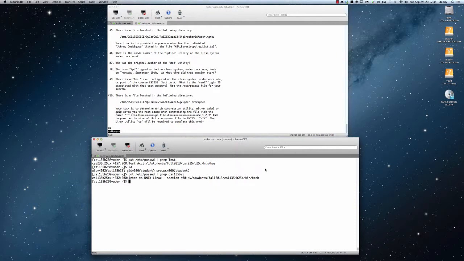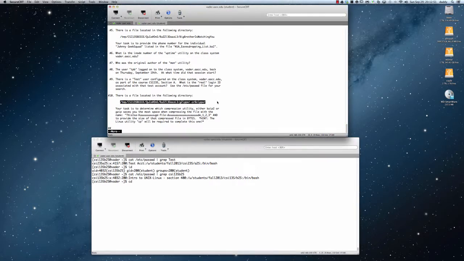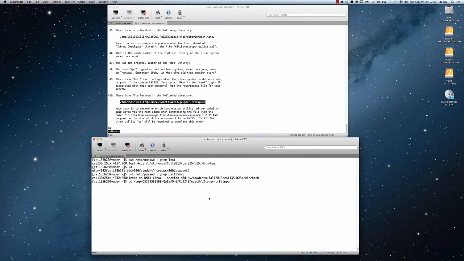Number 10. There is a file located in the following directory, so I'm going to cd into this directory. And we're going to copy this here, and I'll paste it out here. And let's take a look at this file. All right, this is a huge file. In fact, this is 26 million bytes, so 26 megabytes in size. So what we've got here is a very large file.